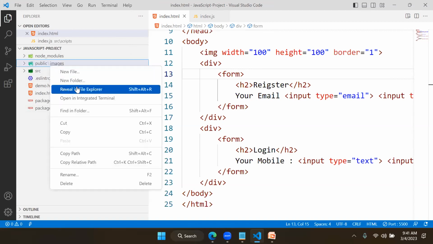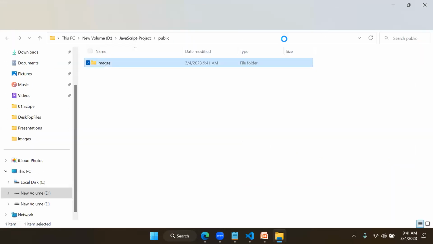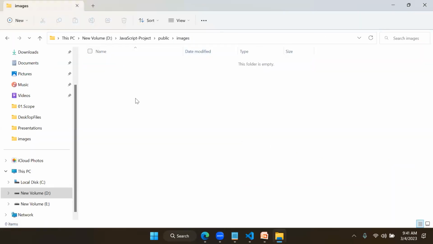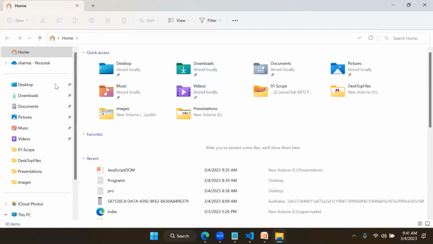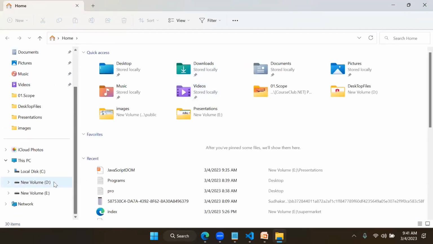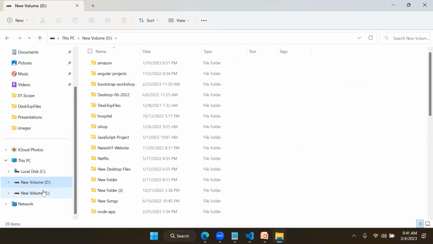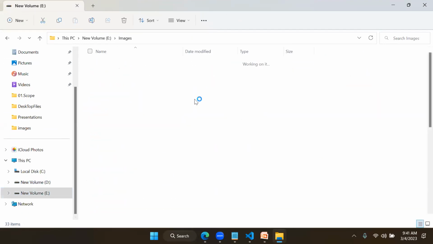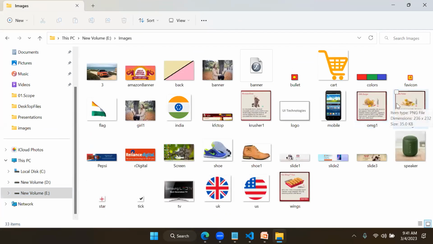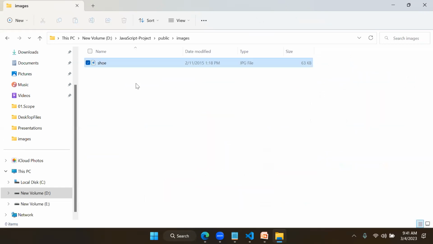I will open it in Explorer. You know general HTML, how pictures are kept and used. Now I will copy some pictures here. There are some images. Suppose I copy an image, some shoe. Okay, I will put this image here. That shoe is an image.